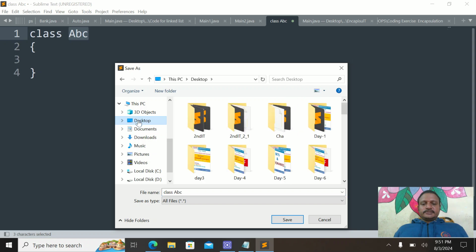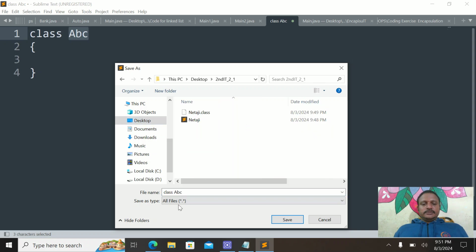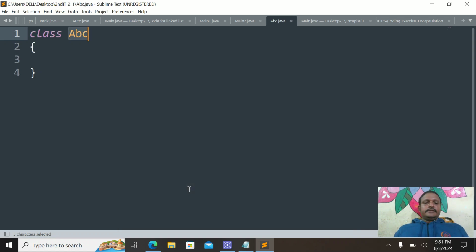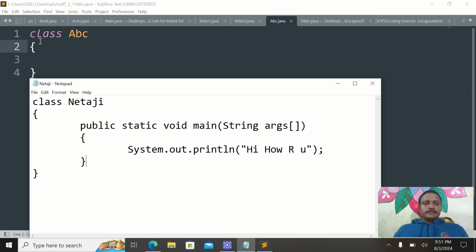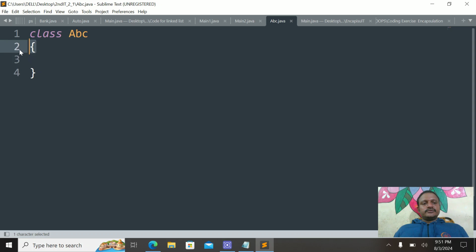Select your desktop, second IT21 folder. What is my class name? abc.java. Try to check it and compare it to the Notepad. Here the color coding is available and easy to understand. Once we type the open curly brace, the closed curly brace is automatically generated by the text editor, and automatic indentation is also generated.